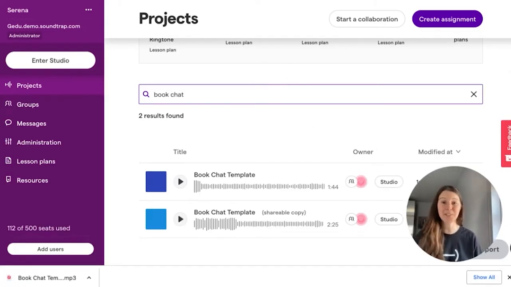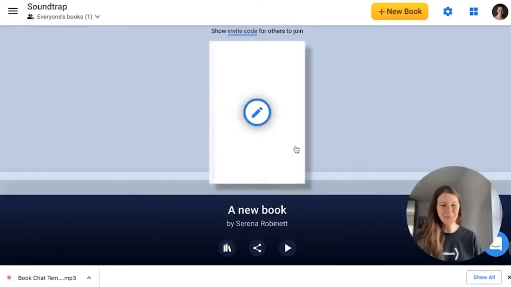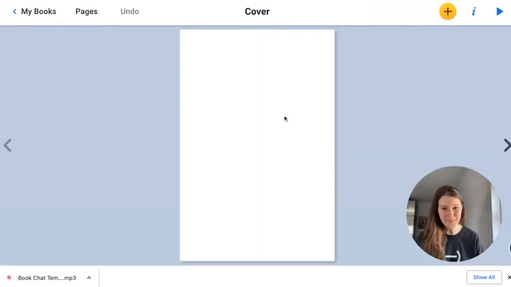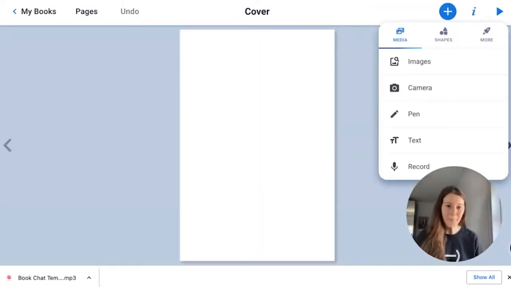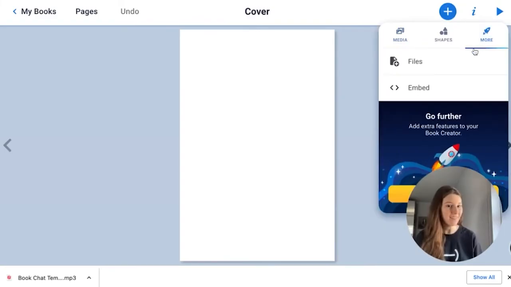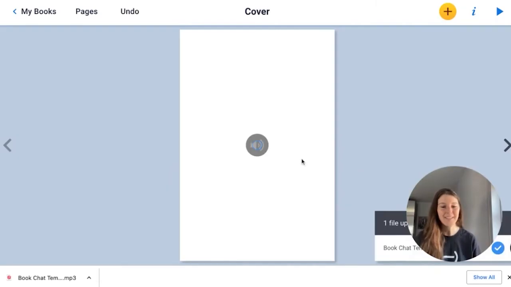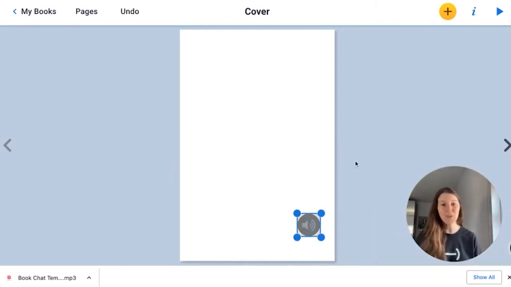Now I'm going to go to Book Creator. This is Book Creator, and I'm going to edit my book. I'm going to click the plus button at the top and go to More and Files, because the file is on my computer. And I'm going to choose the book chat. As it's loading, I'm going to add the other parts.